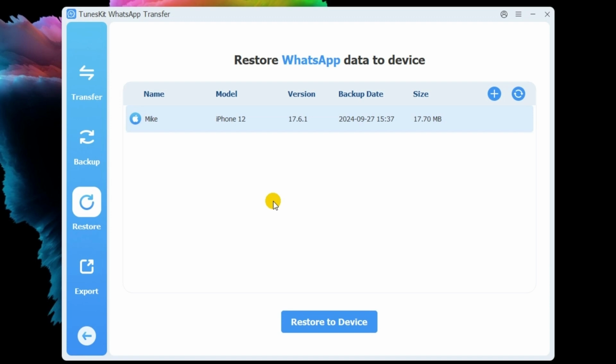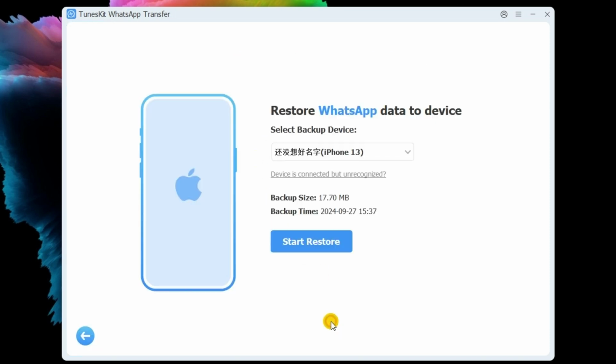When you need to restore the backup that you got before to another iPhone, you should first connect your target iPhone to a PC. Next, go to the Restore feature and find the backup you need. Select the backup and then click the Restore to Device button. After that, you will get the WhatsApp backup data.